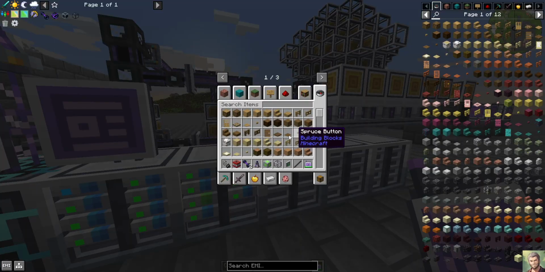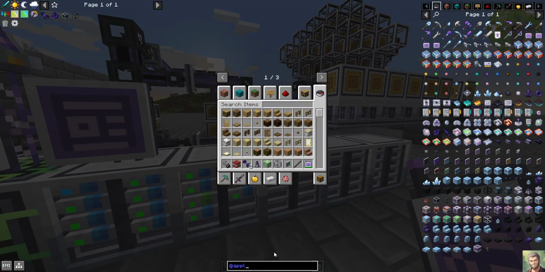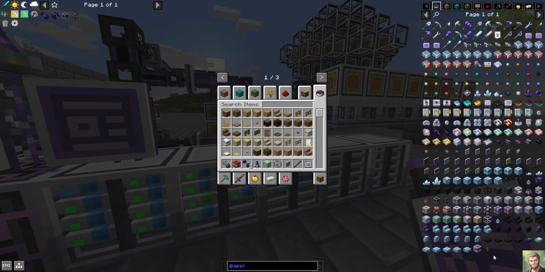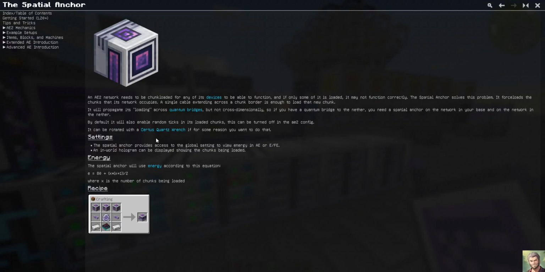There are a couple more machines in Applied Energistics. Okay. There is the spatial linker. I'm not sure what that actually does. I'm guessing it's like an anchor of some type that you can use. I've never used this. An AE2 network needs to be chunk loaded for any of its devices to function. Maybe not to function correctly, but a spatial anchor solves this. It force loads the chunks that its network occupies. So a single cable extending across multiple chunk borders is enough to load. Okay, so that's what it is. It's a chunk loader. That's pretty cool.